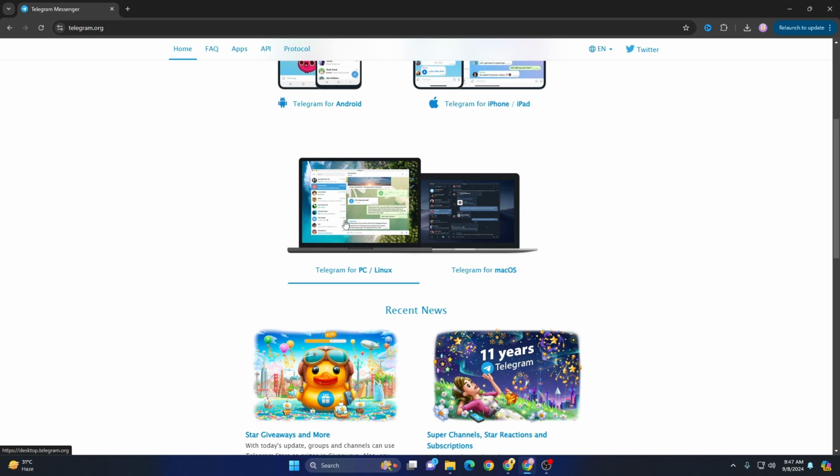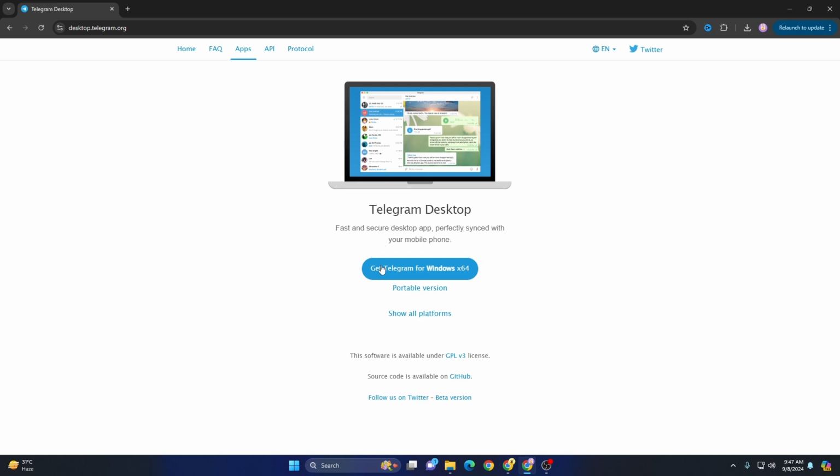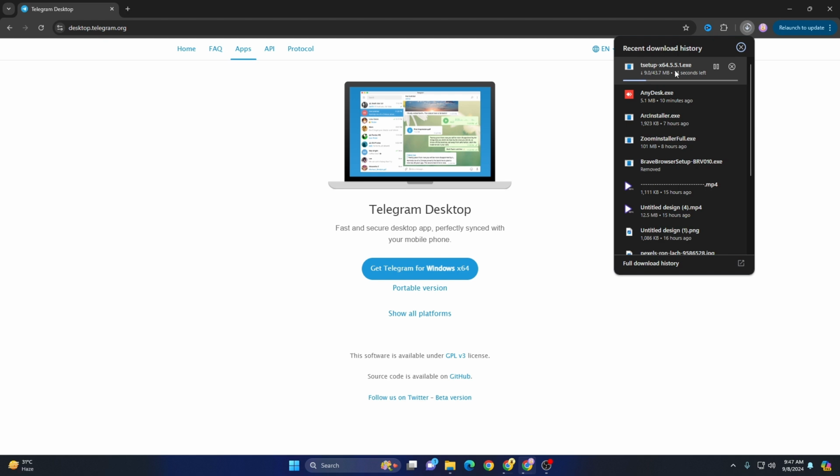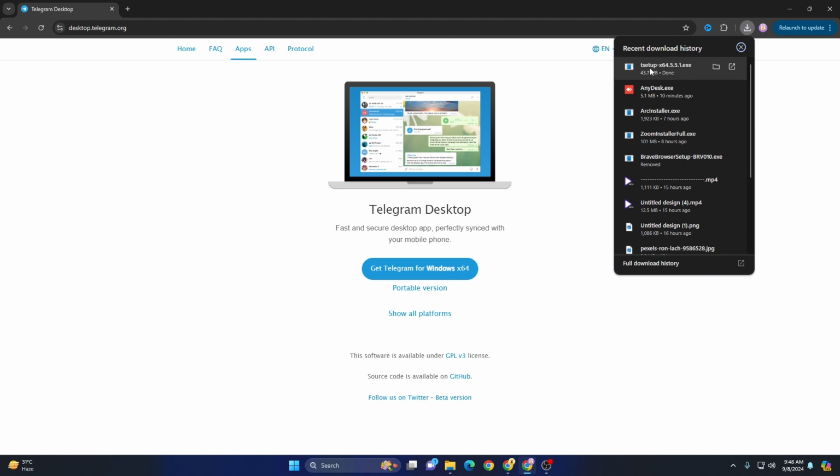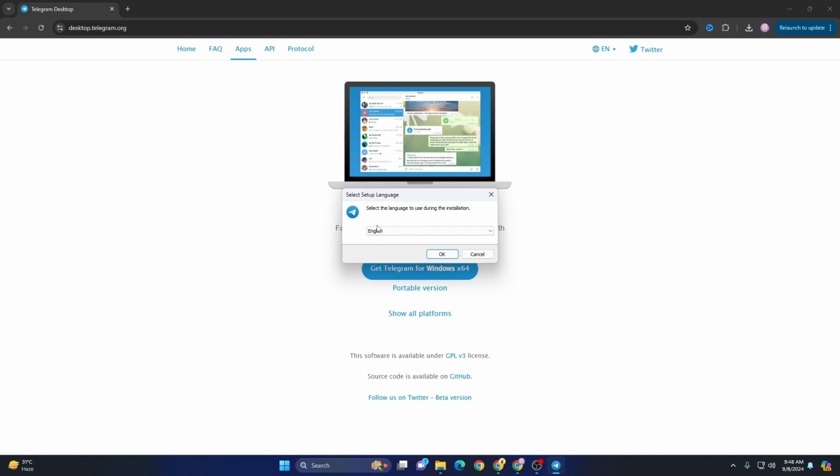So as I am a Windows user, just go to this. Now let's click on Get Telegram for Windows 64. Now it will be downloading. You have to wait a couple of moments to download that. Just click on that. Now you can select your language and then click on OK.